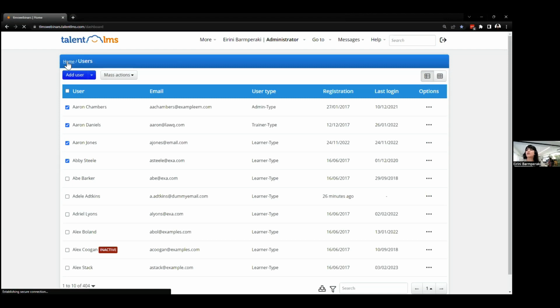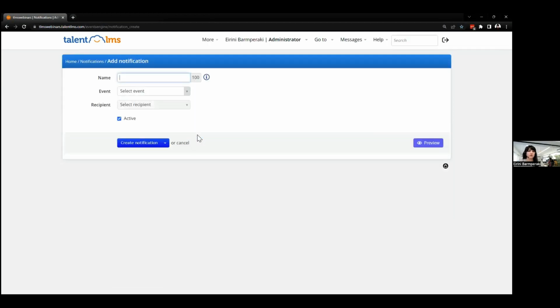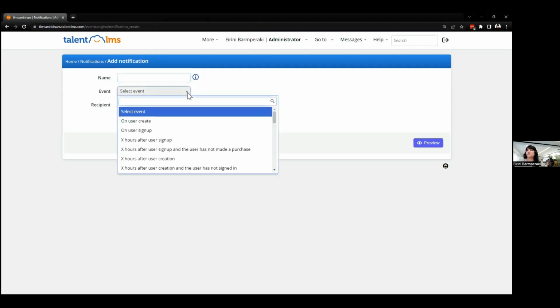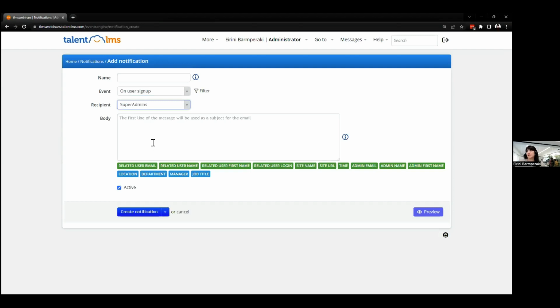And for this, I'm going to use the notification feature that can be found here under the events engine. So if you want your administrators or maybe specific users to be aware of all the details of each user that has been signing up to the site, what you need to select here is the event on user sign up. And of course, select the recipient. It could be the super admins, branch admins, or even specific recipients. I'm going to go with the super admins now. And now the body box appears where I will write the template of my email. The first line is always the subject of the email.